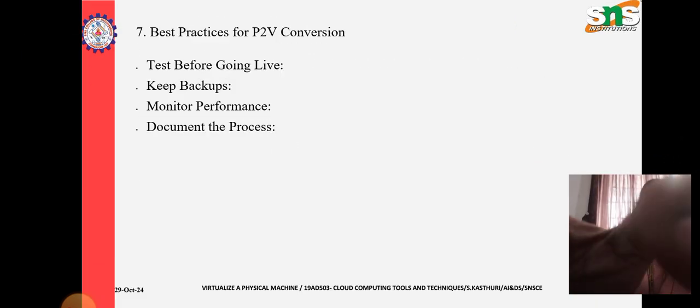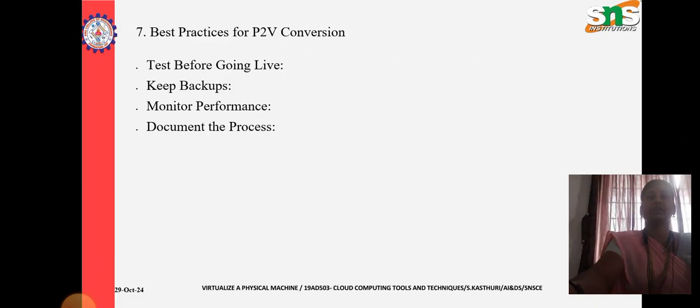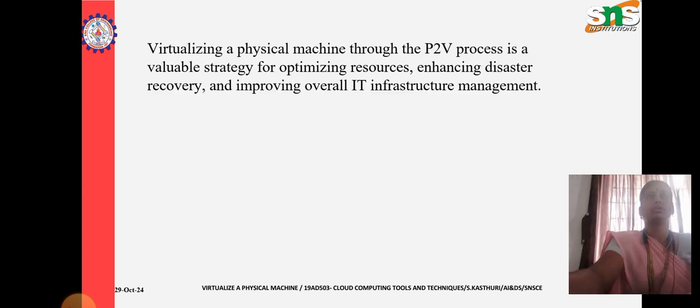So what are all the best practices for P2V conversion? Test before going live, keep backups, monitor the performance and document the process. Virtualizing a physical machine through the P2V process is a valuable strategy for optimizing resources, enhancing disaster recovery and improving overall IT infrastructure management.